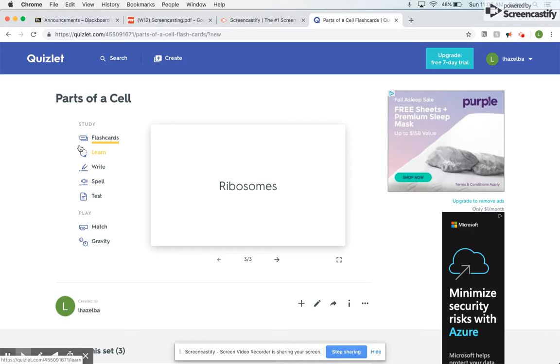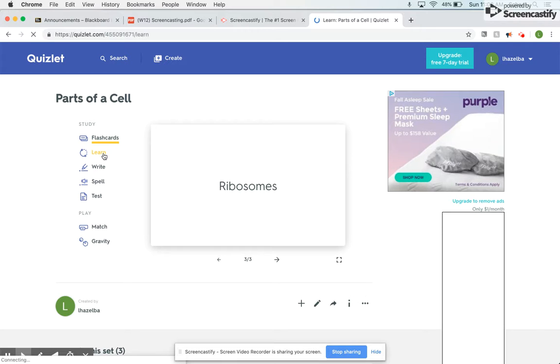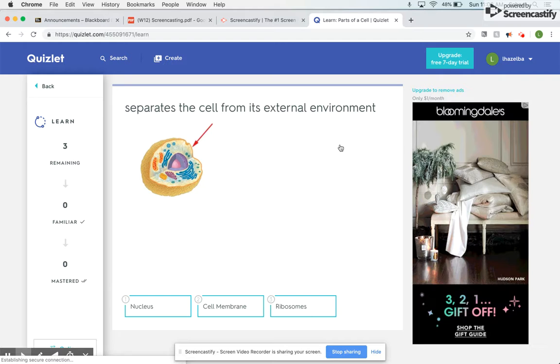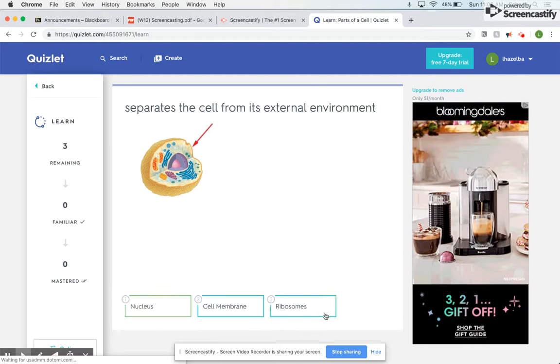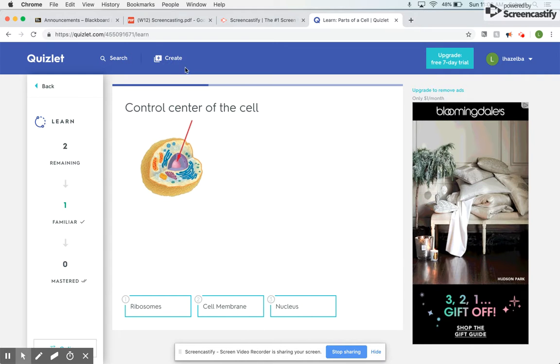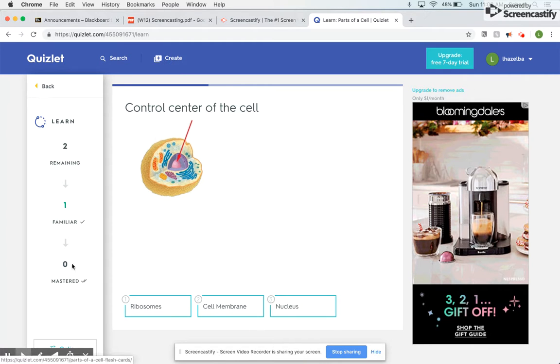My favorite function is probably the learn function right here. It's going to give you the definition, and it's going to give you multiple choice where you can pick which term matches the definition, and you're going to have to answer each term correctly twice for it to be considered mastered, and that's a really good way to make sure that you really do know your terms well before you take an exam.